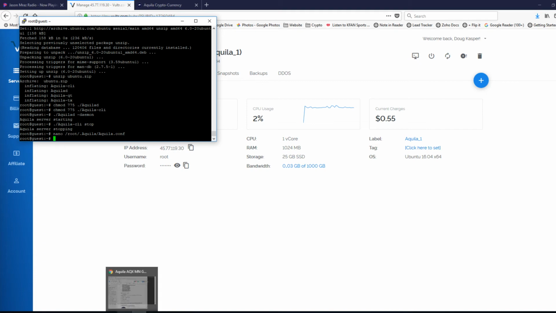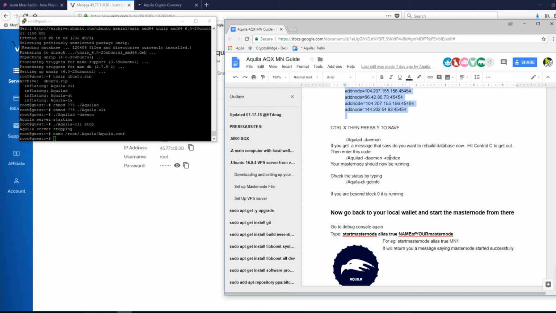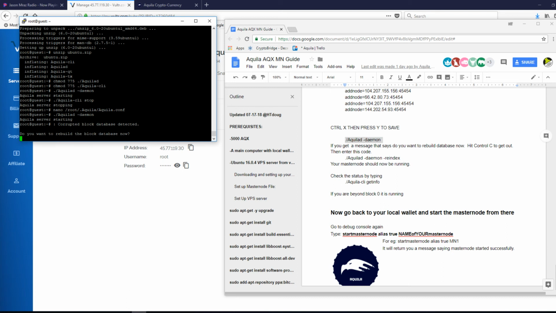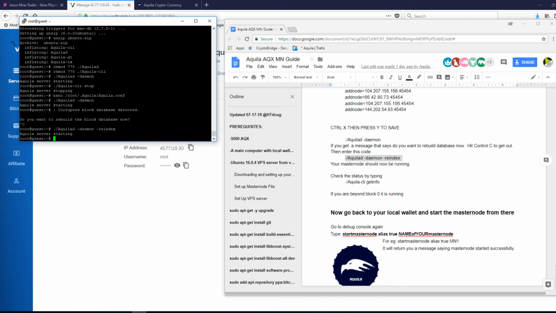Now going back to our Masternode guide, we're going to restart the process now. So now that we have it saved, we had started the process, stopped it, edited the file, and now we want to restart it. So we can just use this code to restart it. Here I just hit Control C. I've just been using this code, I should just take that out of there. Seems to be working fine. There it goes, it's starting.